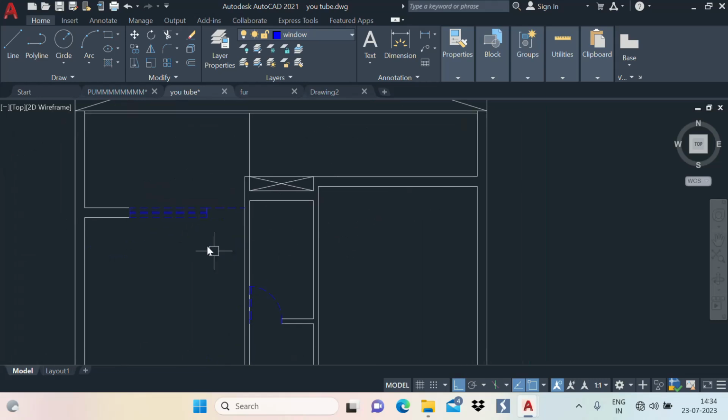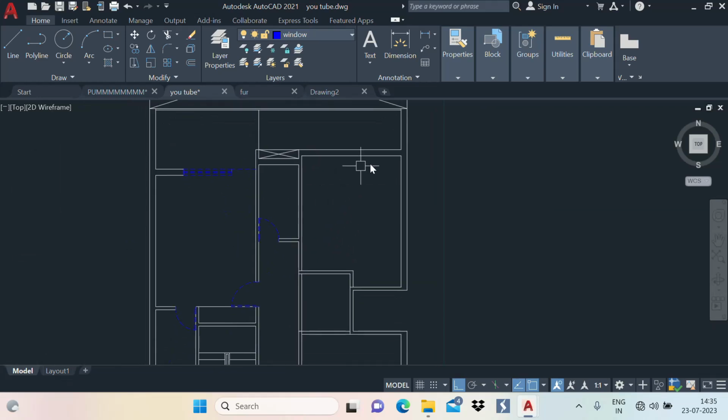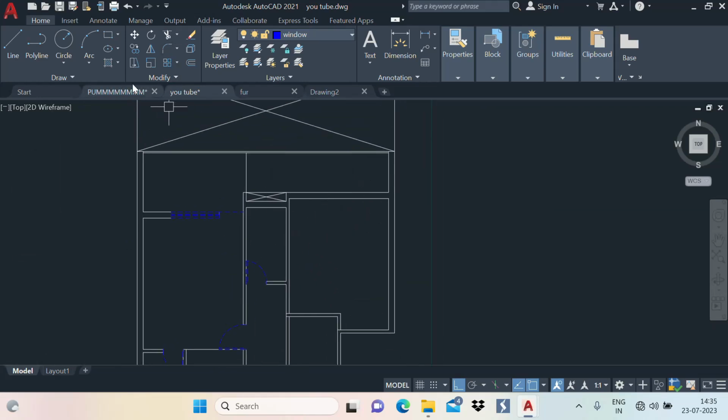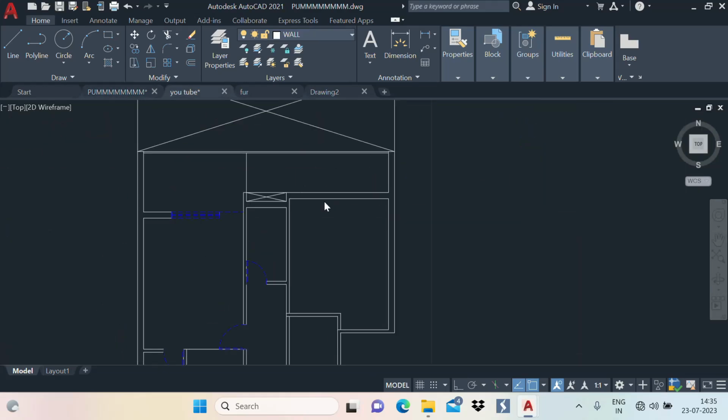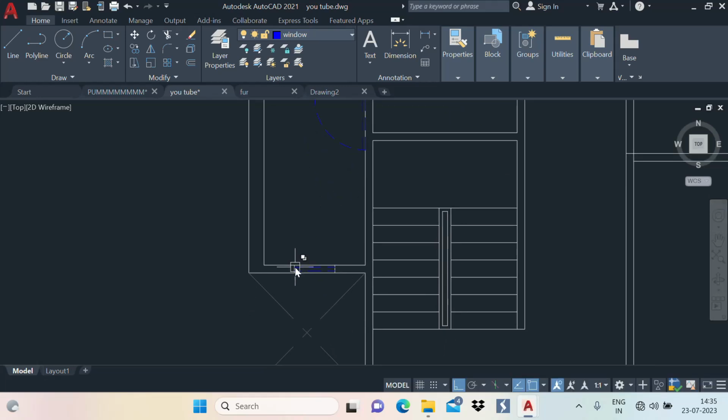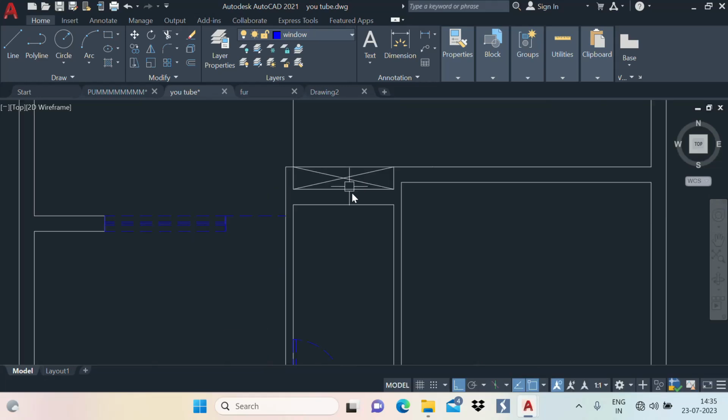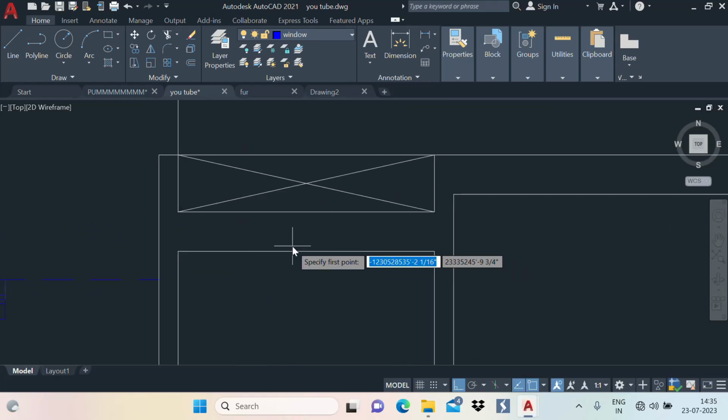Okay, so after this room, I will work on this room. You can see here is like this something. Firstly, I will make a ventilator for this washroom. For this, I'm just taking a line in the middle of the wall, and then taking an offset of 1 foot from the left side and 1 foot from the right side.